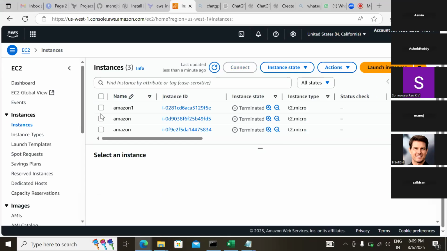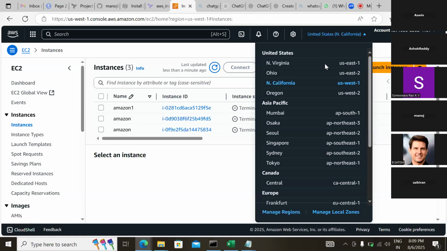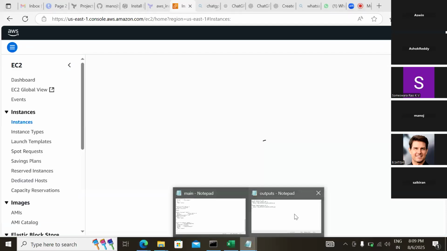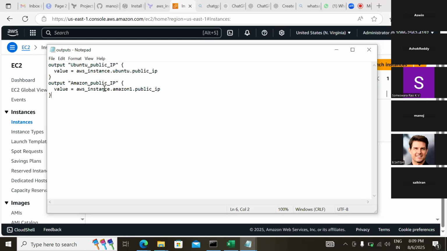In your script, explain those output values you have declared. So I have mentioned here Ubuntu, which I have taken as output. What is the keyword to declare those output values? Output itself is the keyword. Yes.